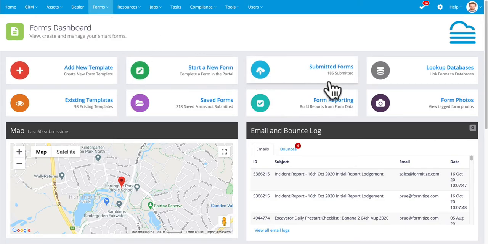Now, at the top here, you've got a range of different options. You can add new templates, view your existing templates, and we have put some sample templates into your account for you to test and play around with. You can start a new form from within the dashboard, and there's some other options there as well. But I want to concentrate on getting you started. So let's hit the add new template option.